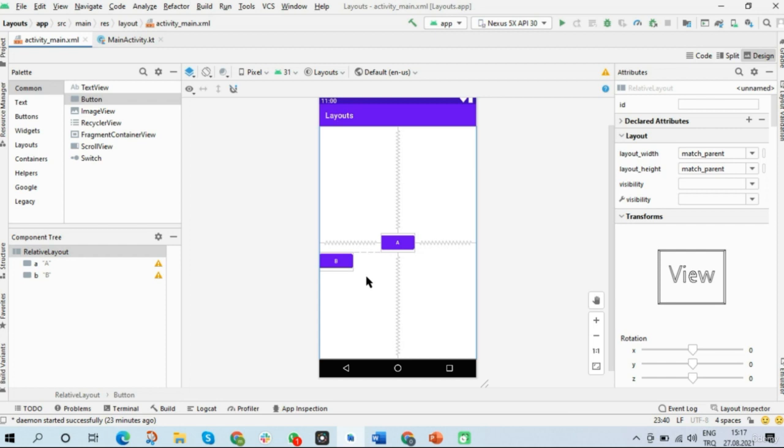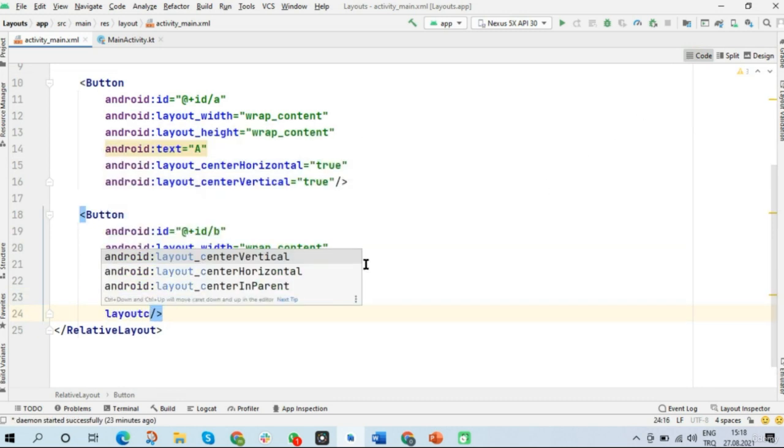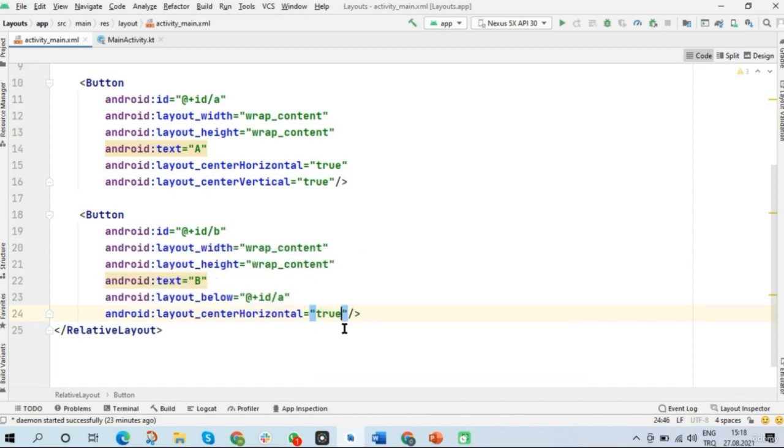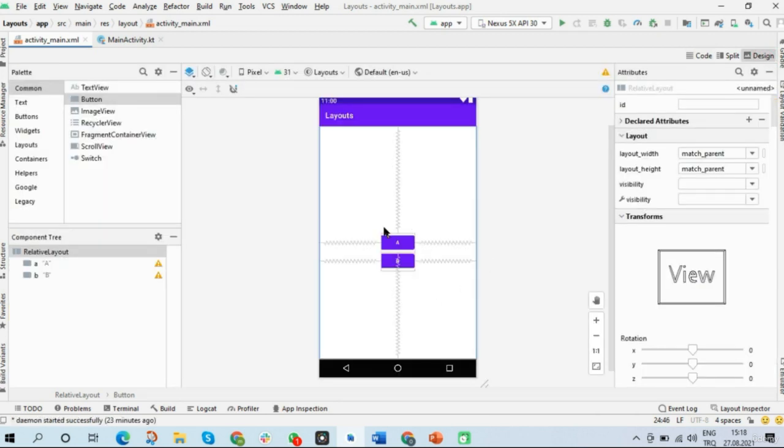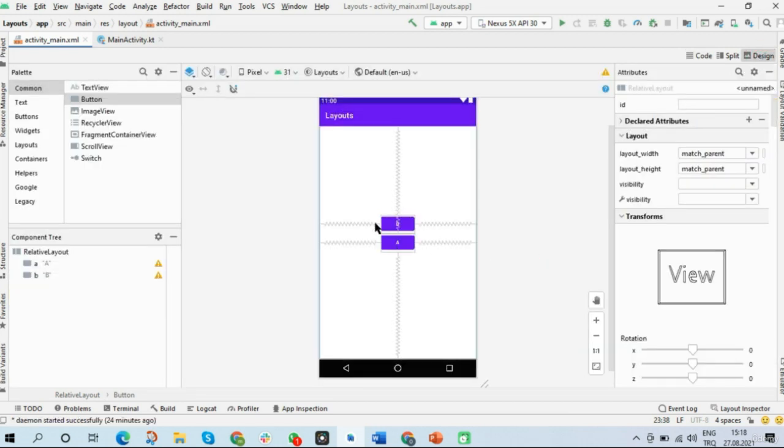Now, if I want button B in alignment with button A, I should add a new line of code. So this code has got to be layout center horizontal true. Now button B is under button A. If I want to put button B above button A, I should write layout above ID A, small letter. See that? Now button B is above button A. So you see, with the relative layout, all the components take their place by each other's position.